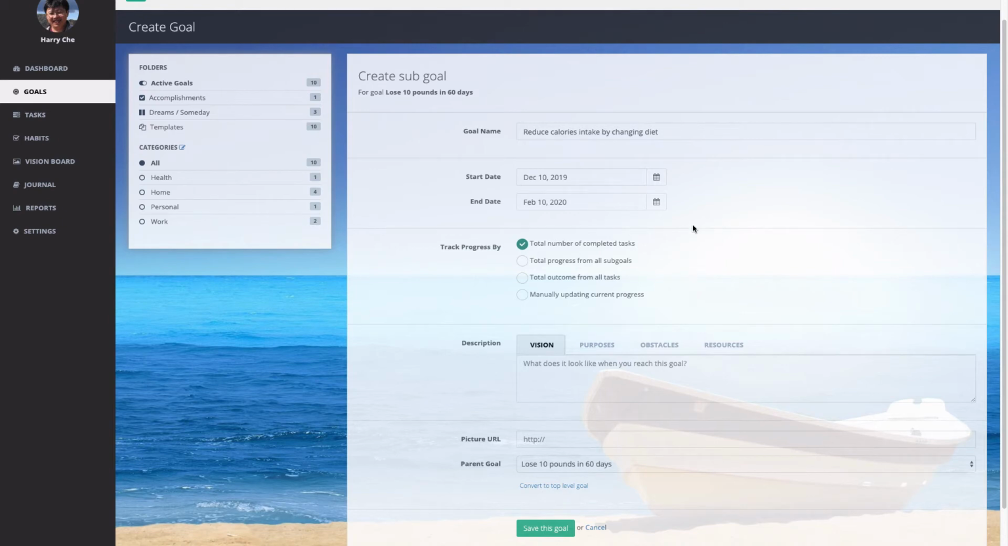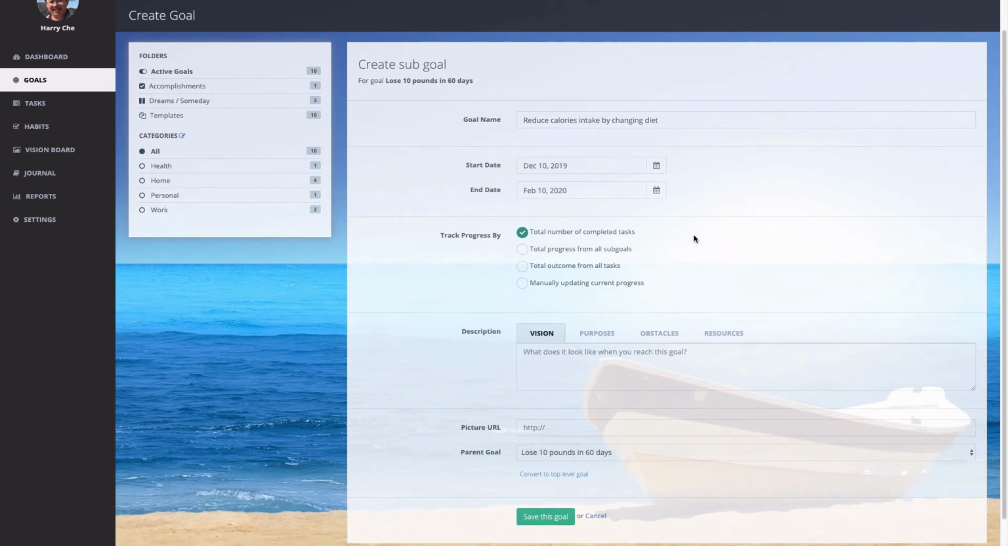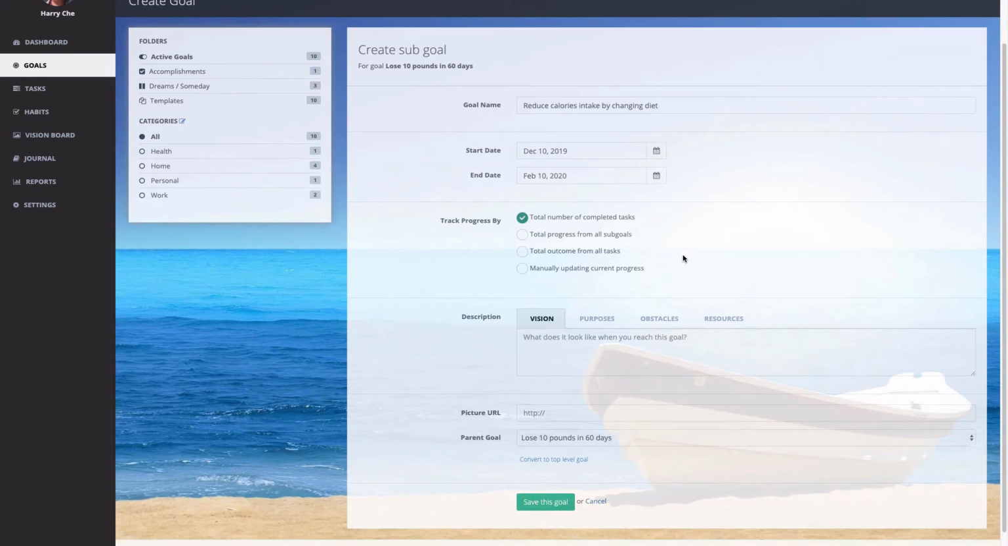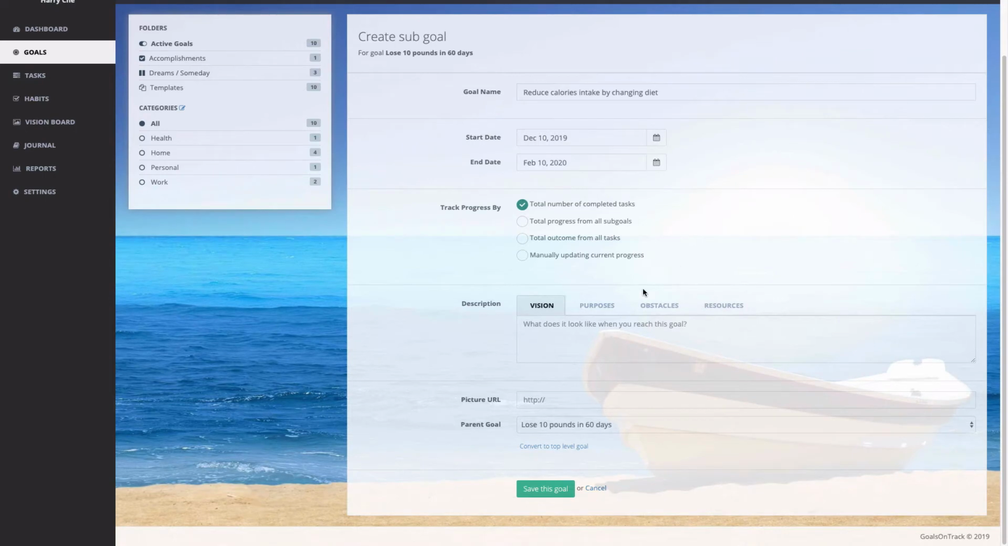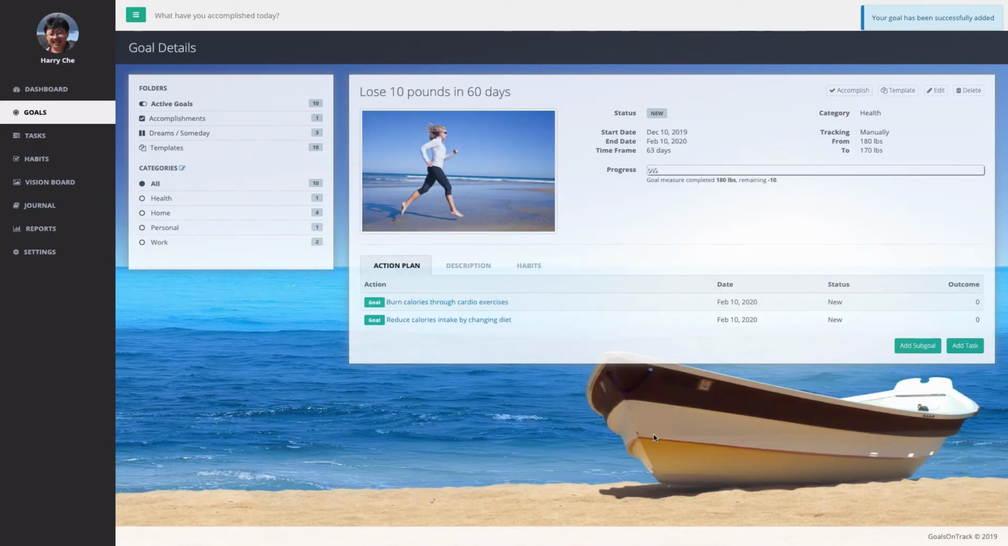We want to track the progress for this by the task. And then let's see here, everything here is the same. Yeah, we can just leave everything as it is and then save. So now we have two sub goals, right?